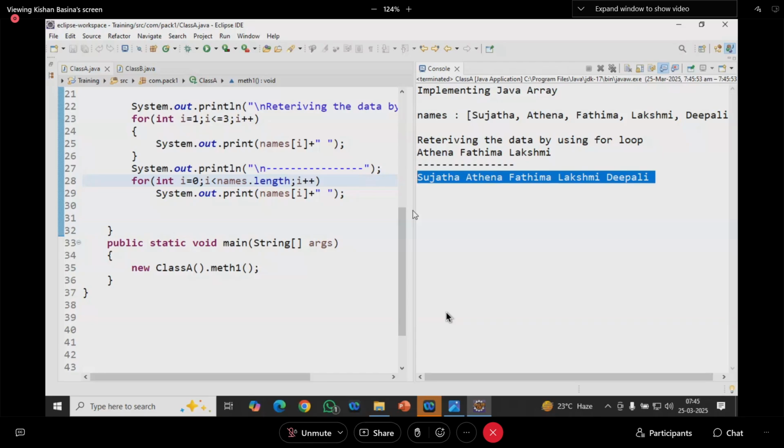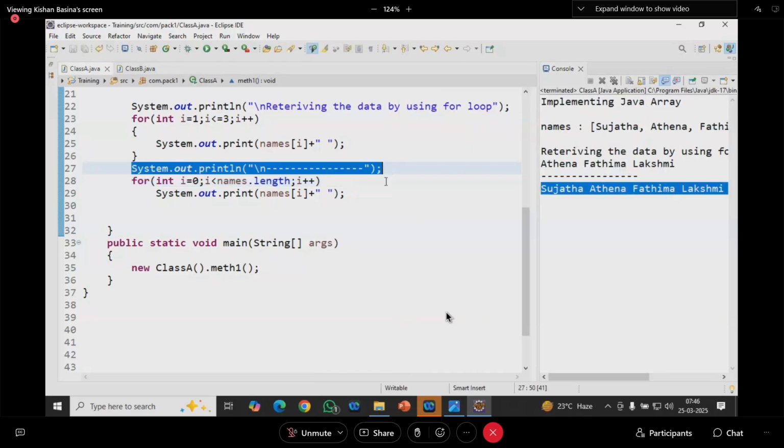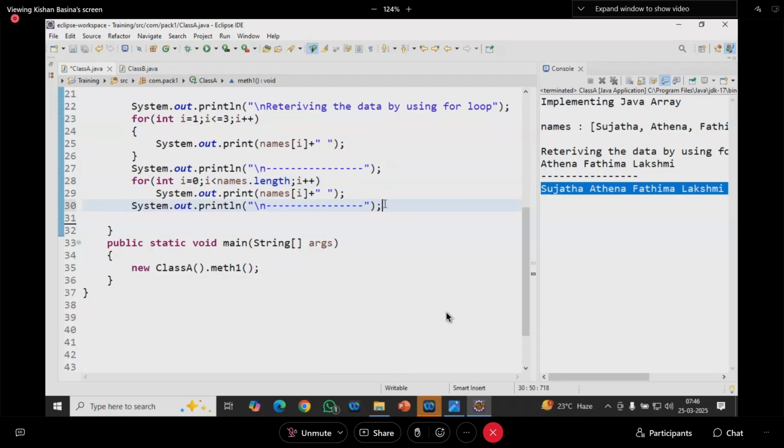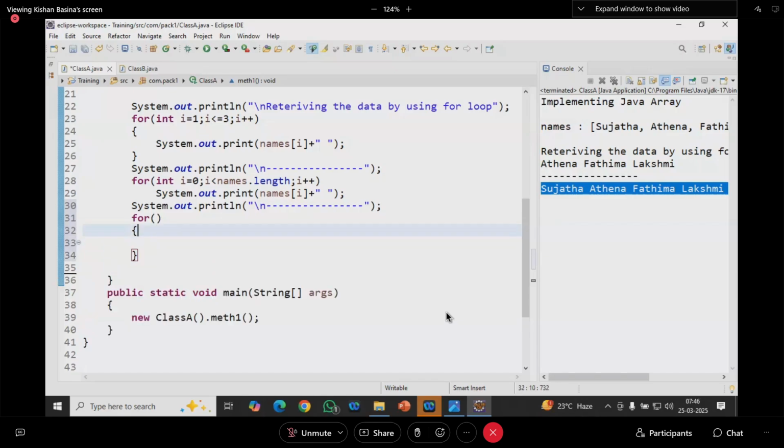Now, I want to retrieve the data in a reverse order also by using for loop. In a reverse order, for two semicolons, int I equal to, don't go with the number. Tell me, names dot length minus 1. Why length minus 1? Last index position. After that, I should be greater than or equal to 0.